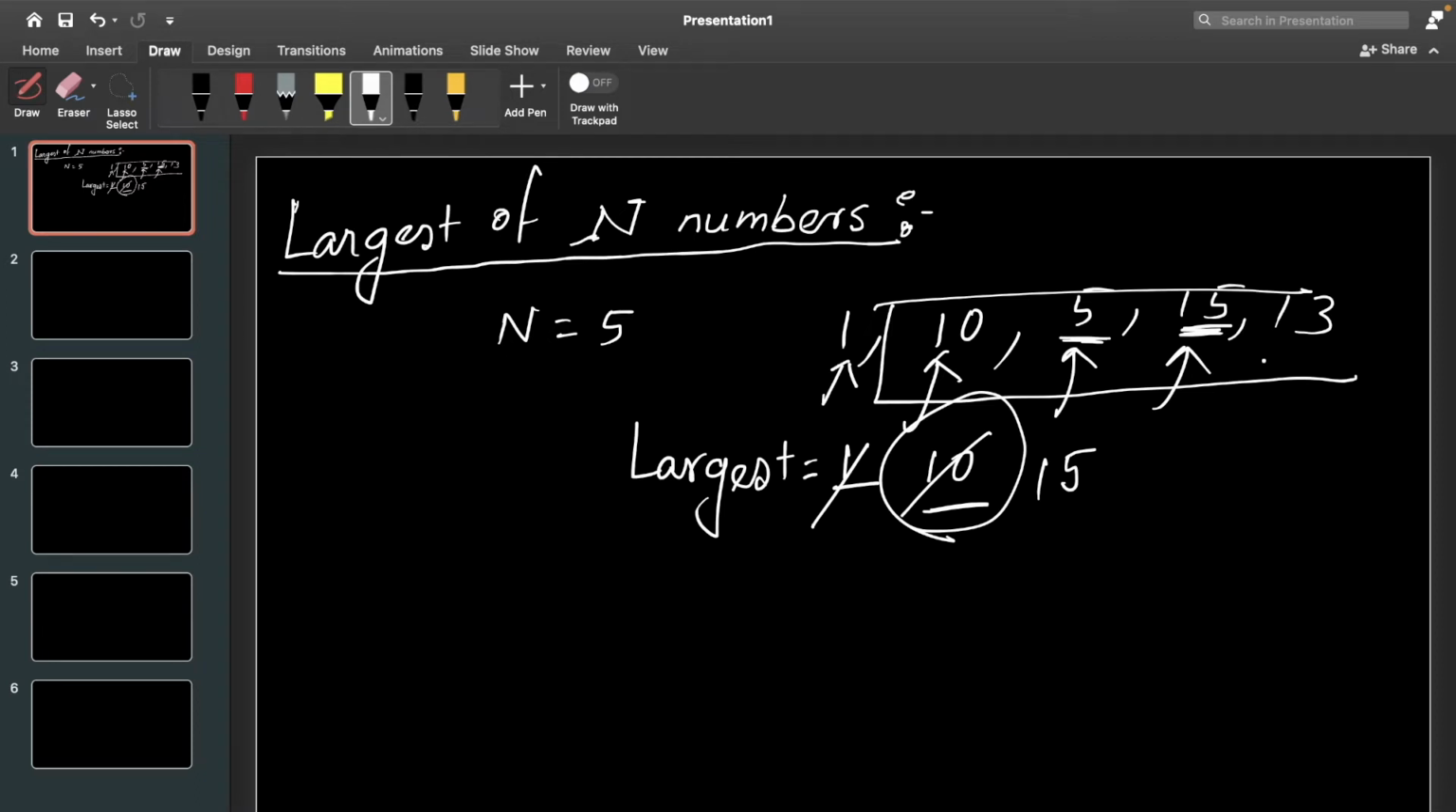Now I'll compare the fifth number, which is 13, with the largest. The largest is 15 and the current number is 13, so obviously 15 is greater than 13, so largest will be 15. After those 5 numbers the largest is 15, so it is the largest. In this way we can take 5 numbers from the user and print the largest among those.